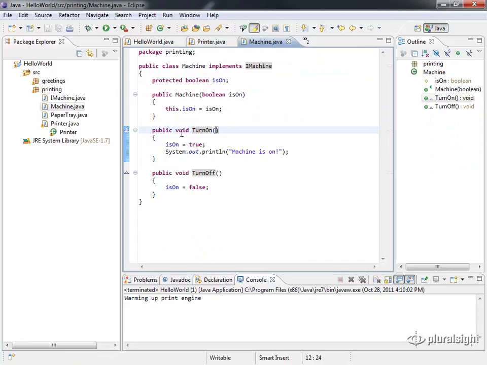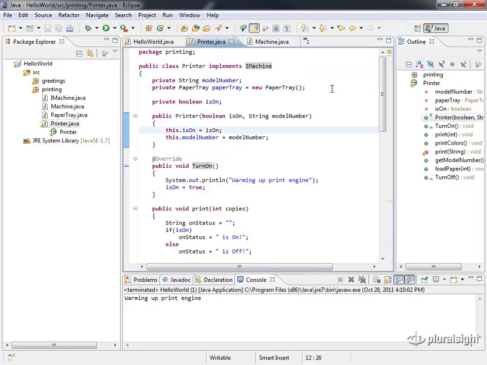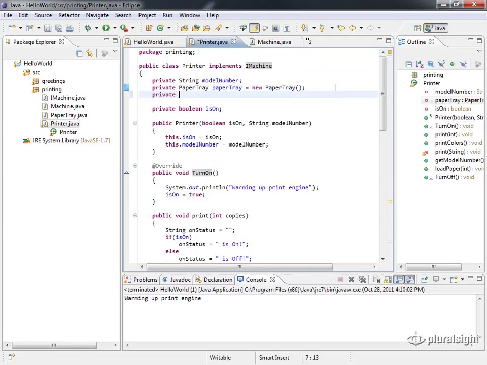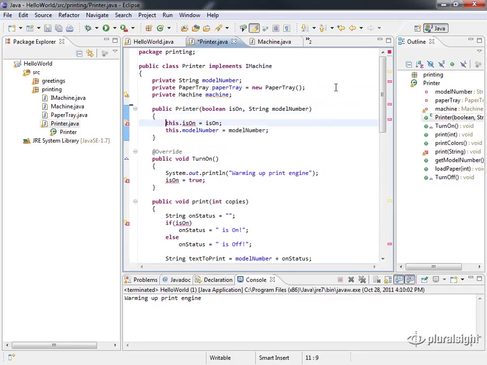And then we're going to have our printer class have an instance of a machine. So just like we did with Papertray, we're going to create a machine variable called machine. And we're just going to leave this machine here. And then in our constructor, we're going to construct our machine. So I'm actually going to take this isOn variable out again. And instead, what we're going to do here is we're going to say that machine equals new machine.